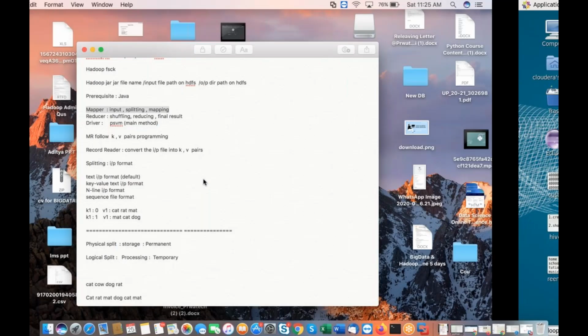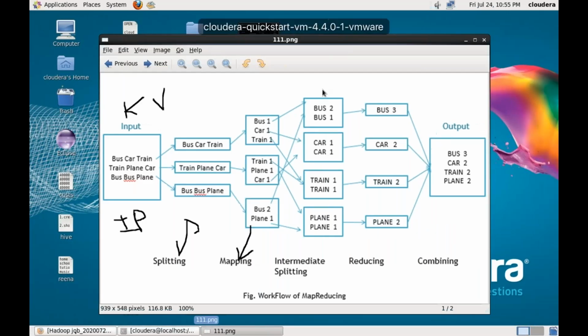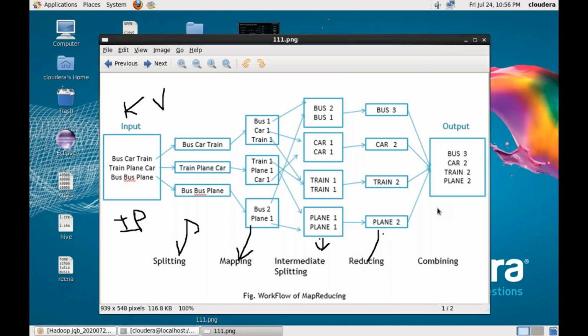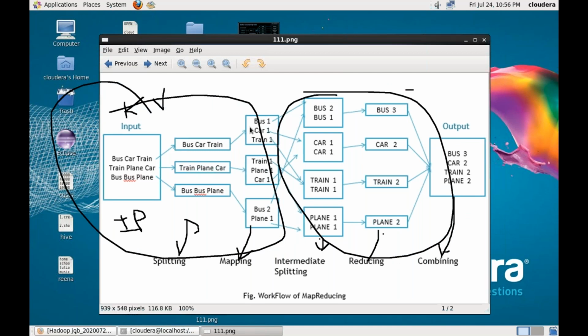What next? Reducer. And the reducer part has shuffling, reducing, and final result. This is your shuffling part. This is your reducing part. And this is your final result. So this part comes under your reducer, and this part comes under your mapper. So you will write the code accordingly.